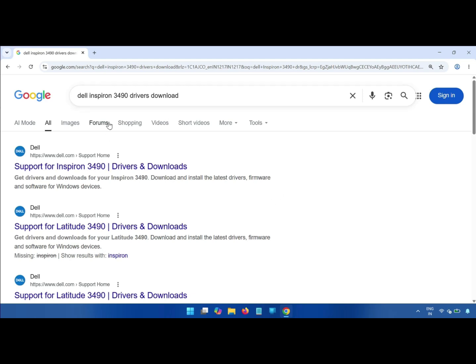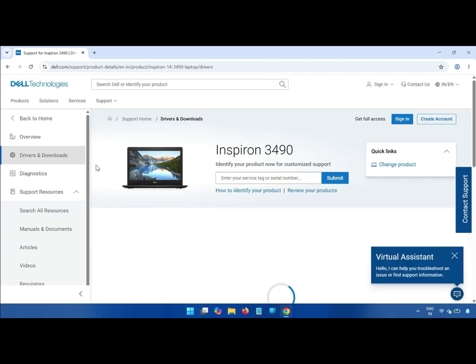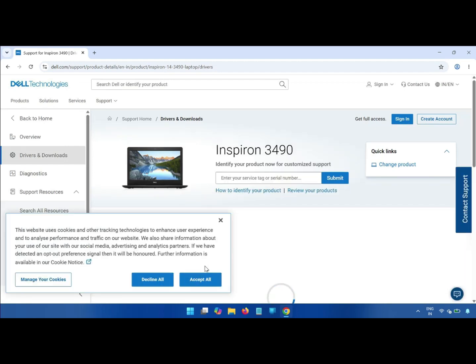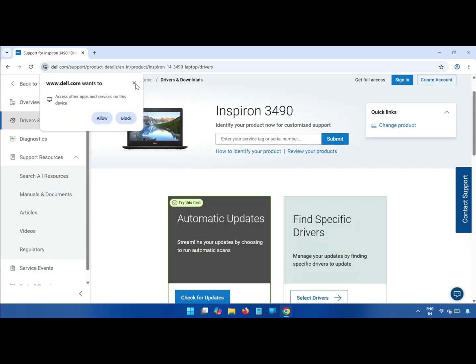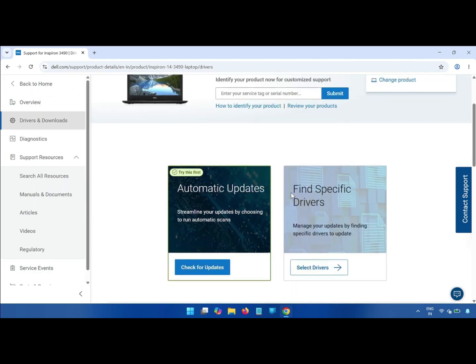How to download the Dell Inspiron 3490 driver. So open any browser, type in the Google search box like that and then the first link which is dell.com. Okay, this is the official website, so click on it. Now we have to find the specific driver, so you can click on this, so it will scan and detect a required driver and you can install easily.